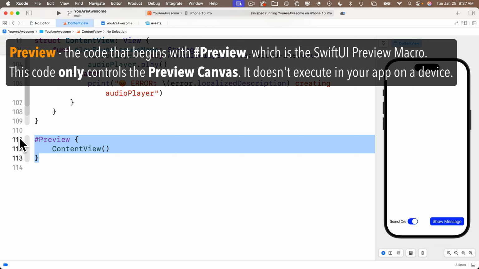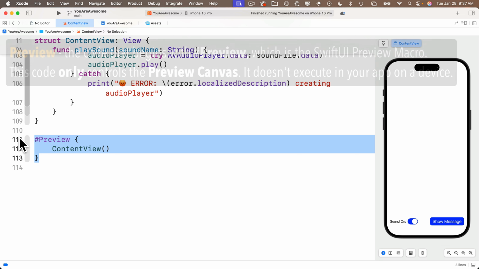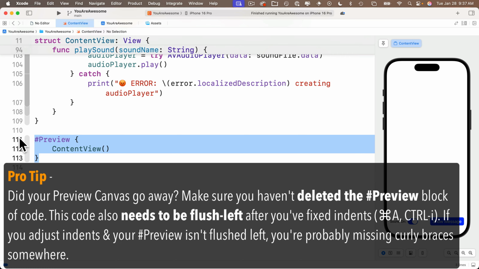This code down here is only for displaying in the preview canvas. It doesn't run when your app runs. It's just for what we do in Xcode. Now, I've had some students delete this by accident and wonder where their preview provider went. If you delete this code, the preview goes away.